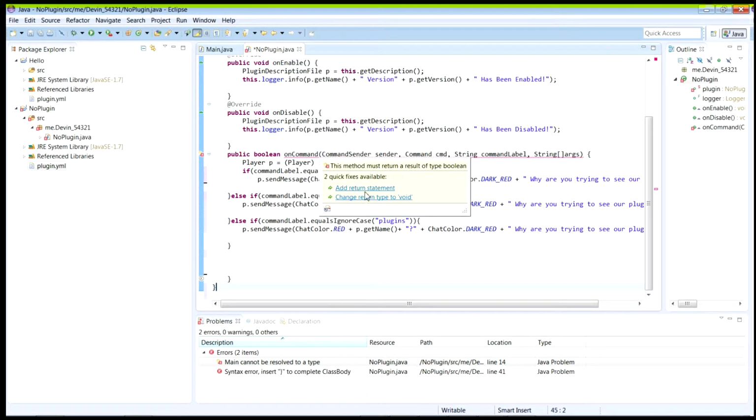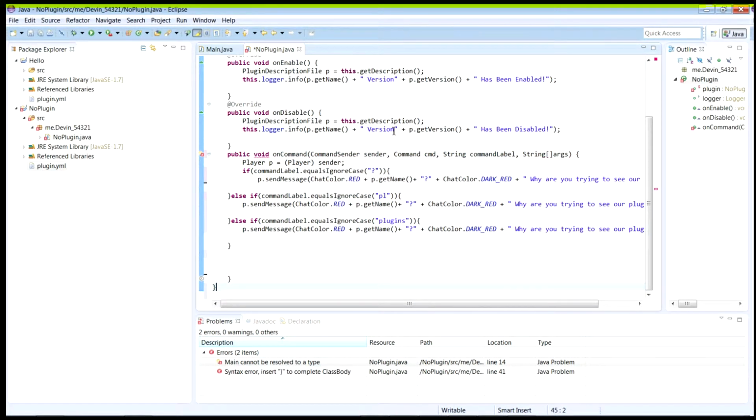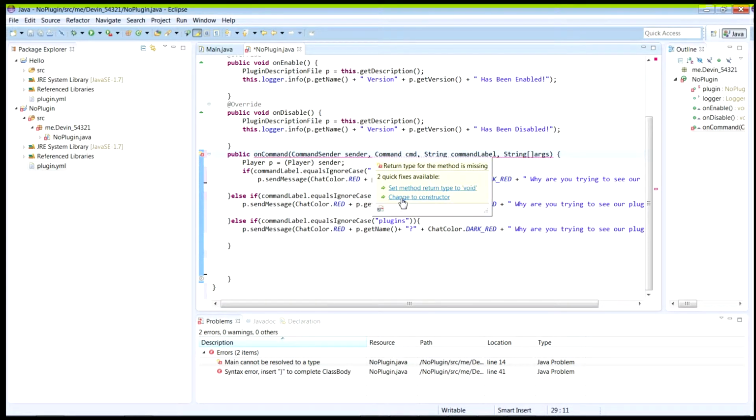Okay. What am I doing? And then we'll add a return value. Wait, no, not a void. What am I doing? We will add a return value down here. No, I just hit void again. What am I doing? Wait. Change to constructor.